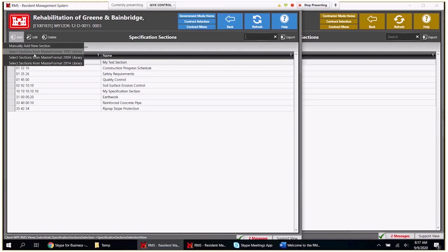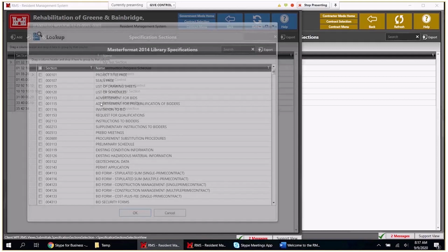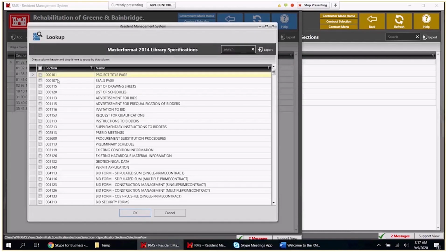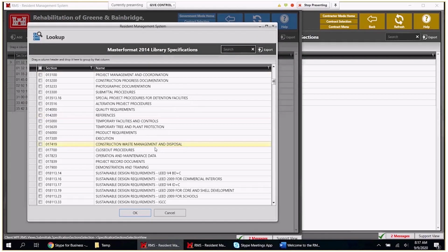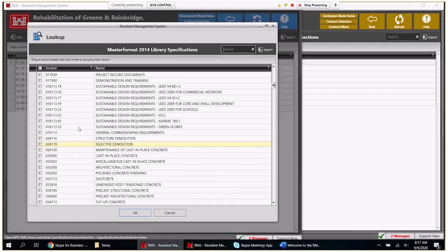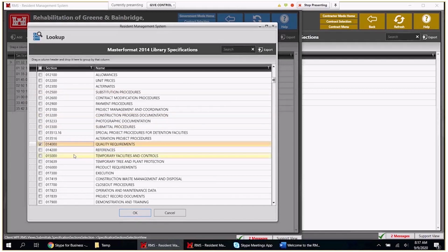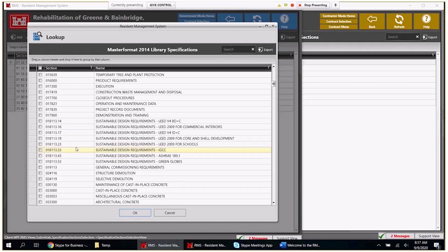Now, if we were going to add from a library, say we wanted to add from the 2014 library, this is a pretty big library, right? You scroll down, there's quite a few here. Instead of just picking which ones you want, you can click one, hold down the Shift key, and select all of them that way.